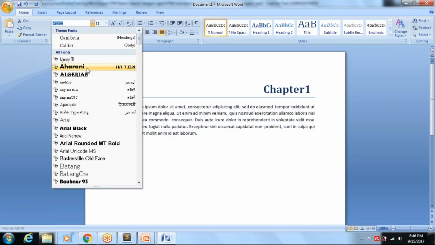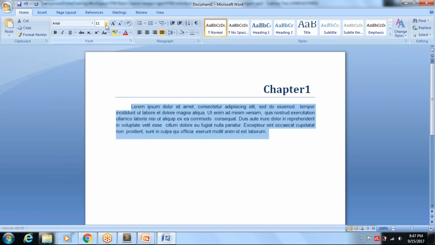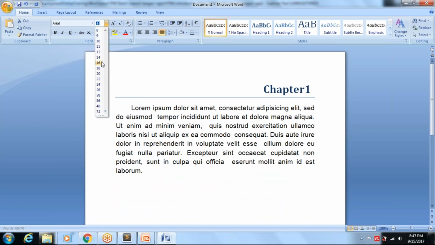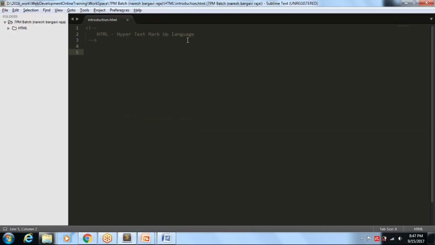And something like this, Arial. I want to increase some font size, something like this. Now all these are graphic options in order to make your text well structured, readable, okay, and understandable. So by using markup, by using hypertext markup, by using HTML language, we are going to structure the data.